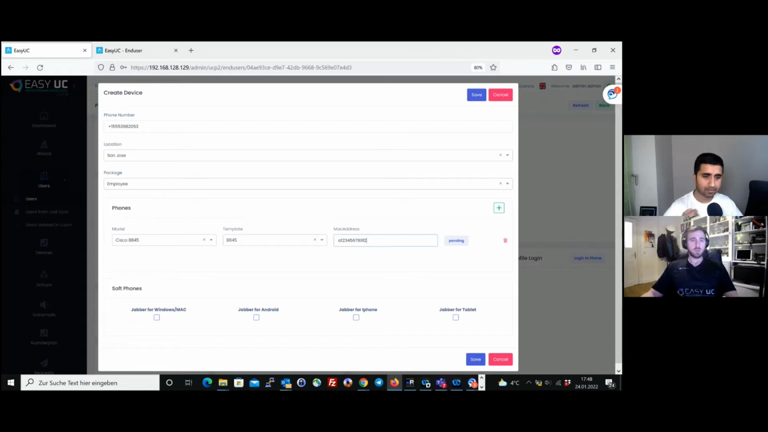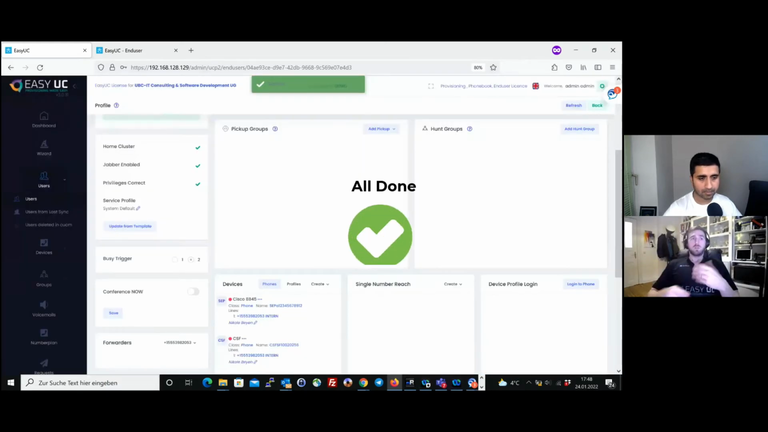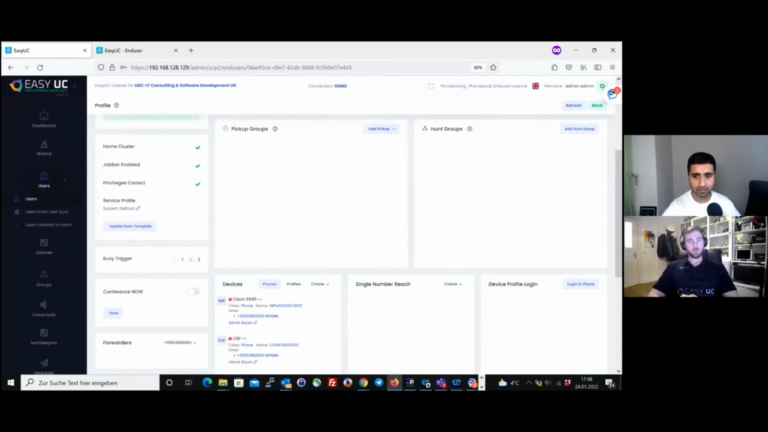this is the MAC address, and I would like to also create a Windows device and an iPhone device and click Save. And then we deploy everything. So every connection from the end user to phone, from user to phone, all what we normally have to do manually, we do it in a few seconds.